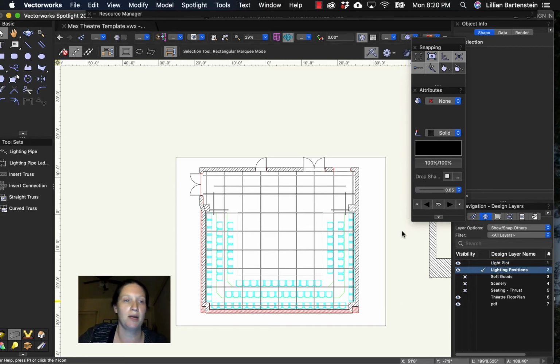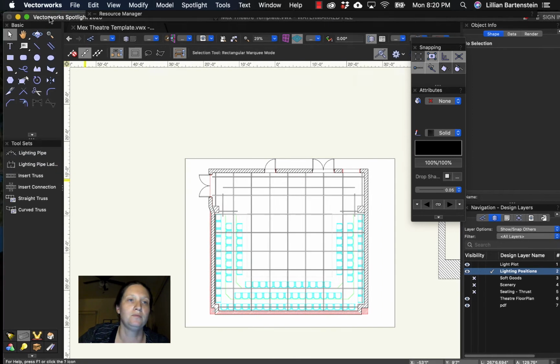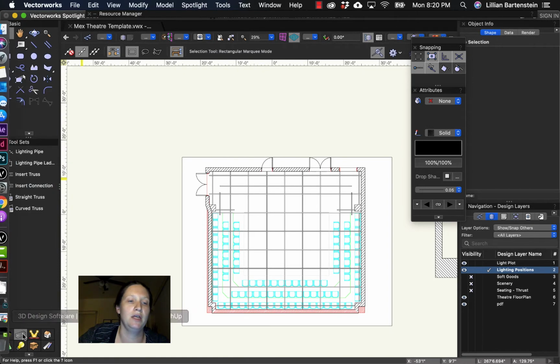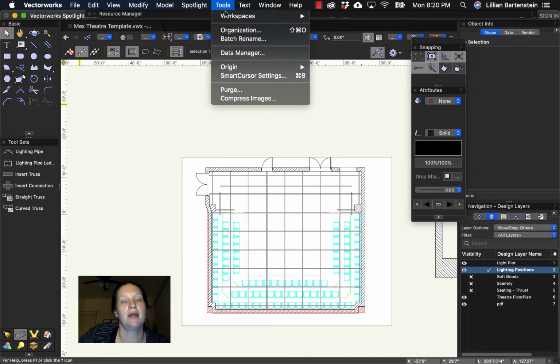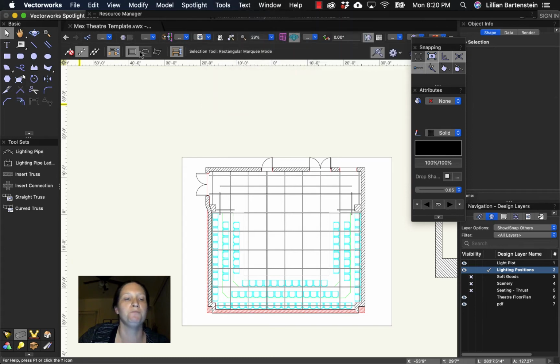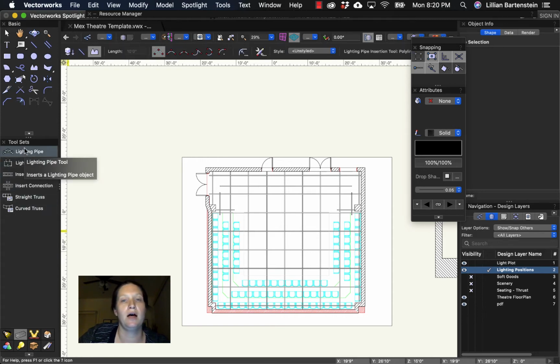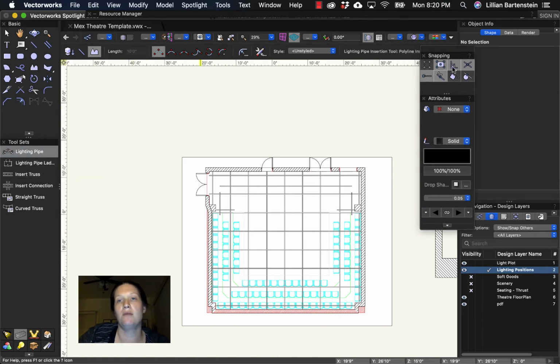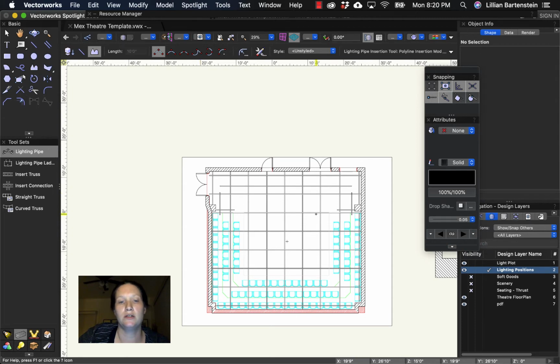Let's draw some lighting pipe. So over here, there are these tool sets. They are in the truss picture. And let me make sure I'm in your workspace. I am. Great. So you got this tool set over here. Inside the truss picture, there's the lighting pipe tool. Okay. It has all of these features and functions. And what we're going to do is insert a lighting pipe into the drawing.